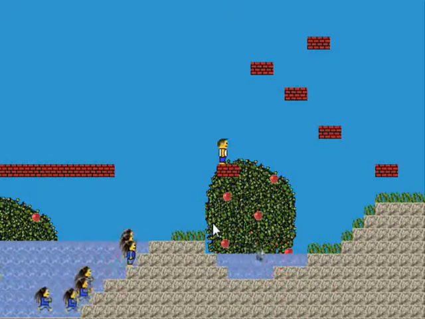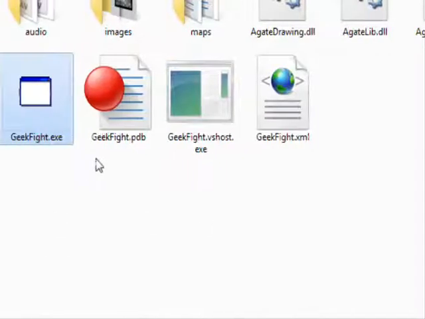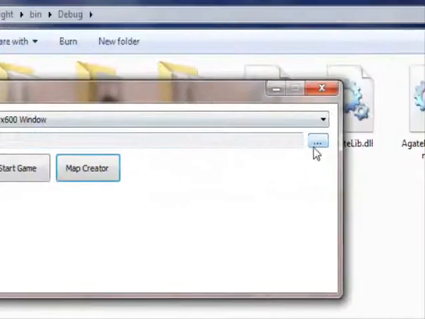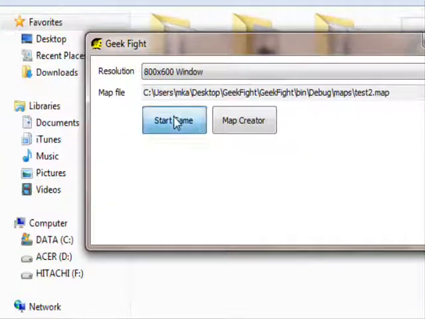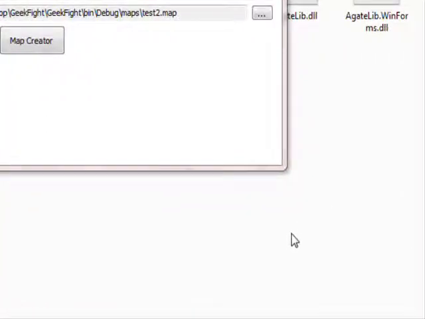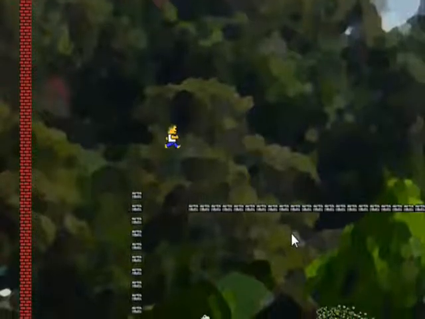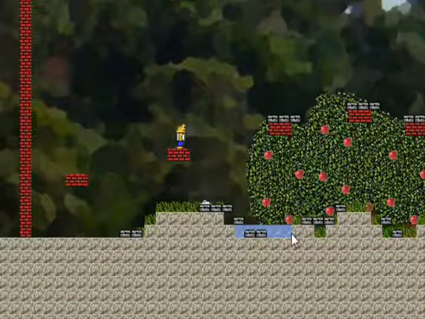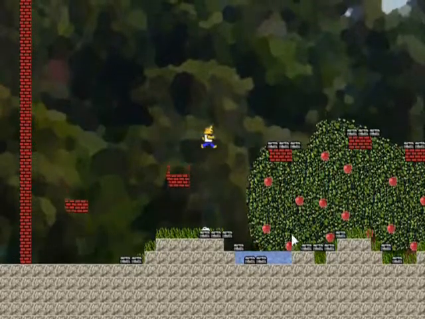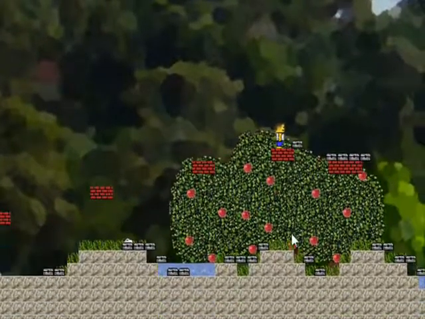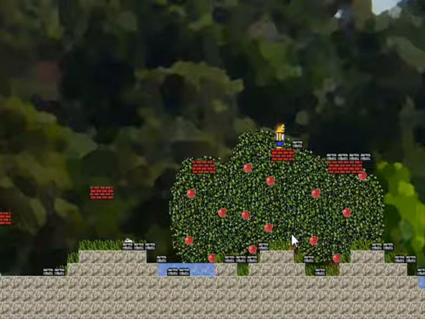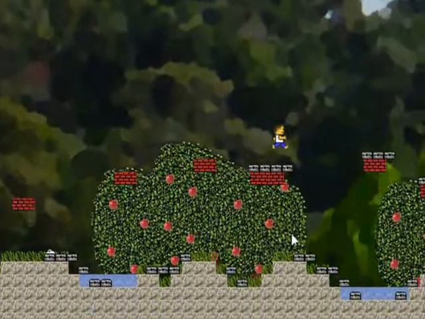Now let me show you another addition. I'm going to run this again, and this time I'm going to choose the second test and start the game. The difference here is that you will have a wallpaper as a background. Let's load. Did you see the background? Actually this is an image, and you can put any kind of image in the background. The background is going to shift after you move for a while.